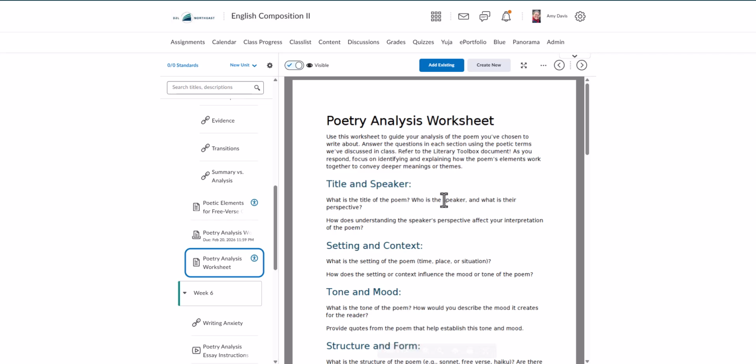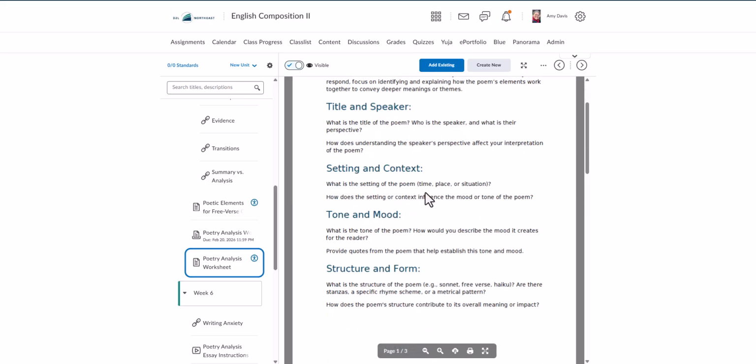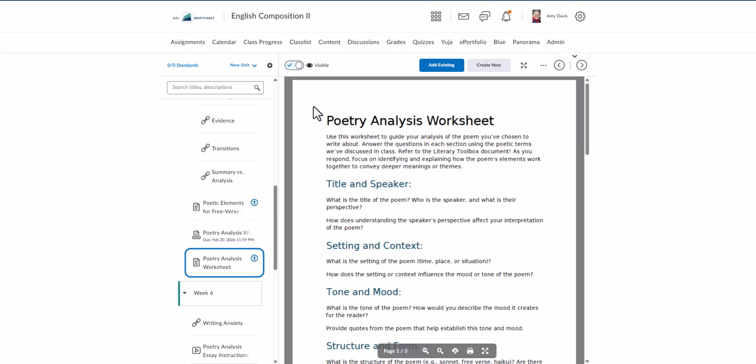It is a general worksheet. It's not just specific to your poem. So some questions may not apply to your poem. Probably it's going to have a title, right? Yeah, something about perspective, it's probably going to have a setting, whether that's vague or really clear, that kind of thing. So this is designed to help you out.